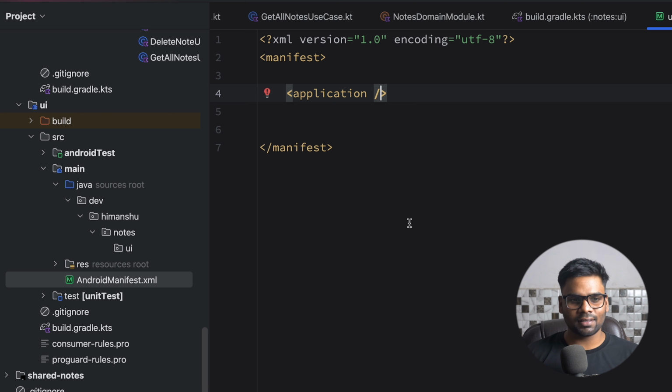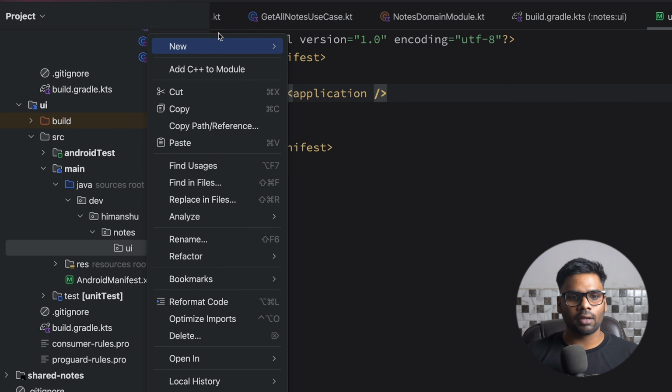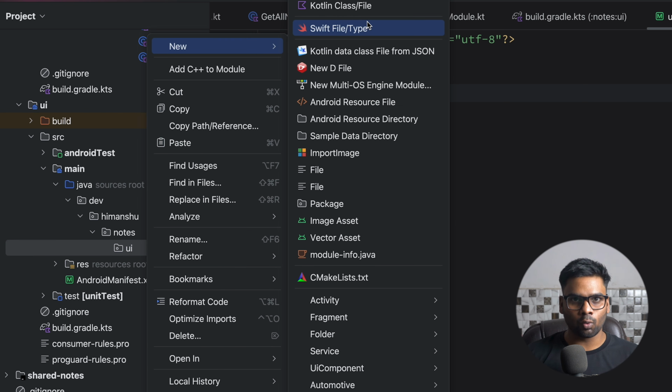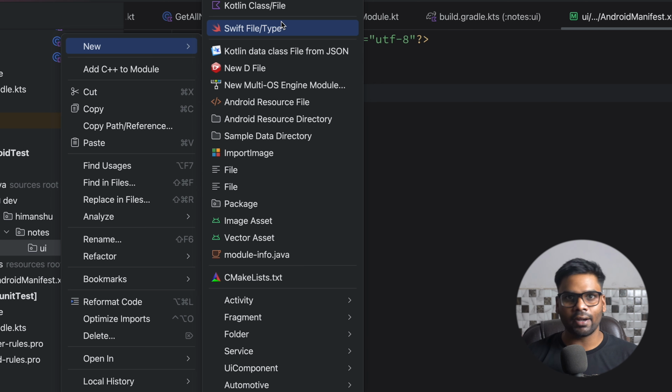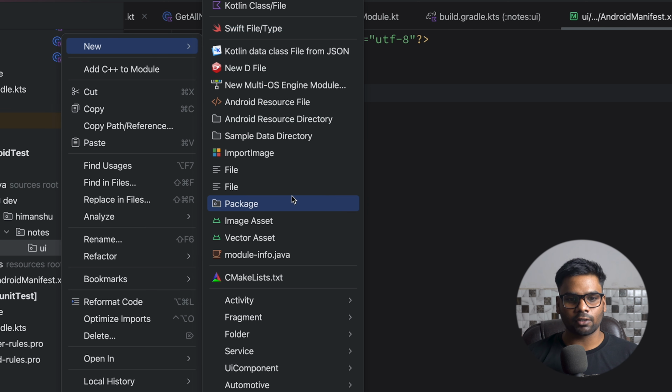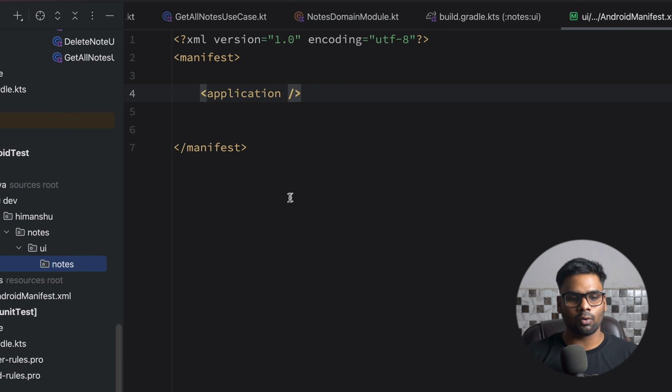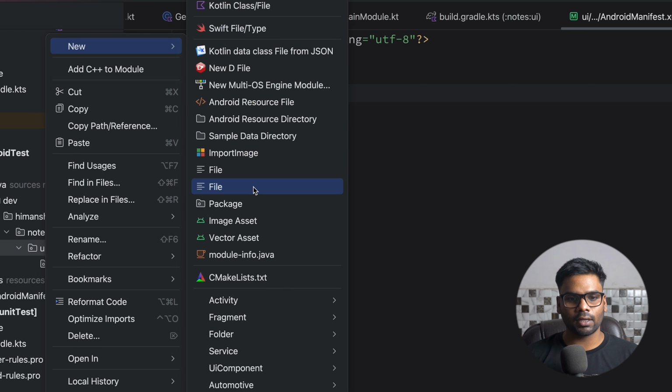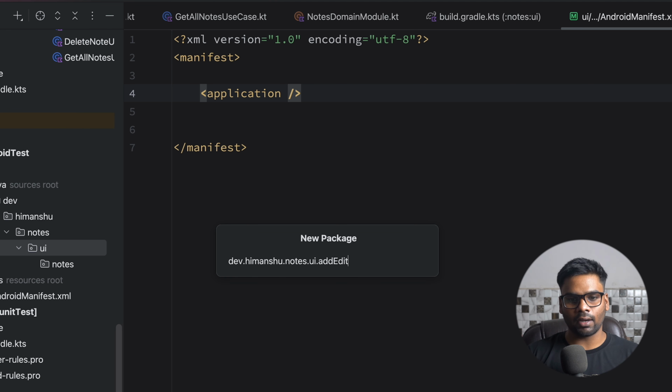So I think this is a very good way of adding all of the composable dependencies. So I mostly use this approach. Now in this UI we have two screens. We have notes screen and we have add edit notes screen. Create a package, and the package name is notes. We have one more package and the package name is add edit.